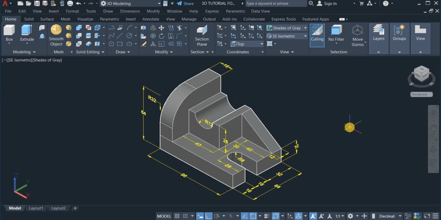Okay, here again I have another 3D solid object on the screen, and you can see that the drawing here is fully dimensioned. So I'm going to recreate this drawing using these specified dimensions just beside this very one. And at the end of the video, you would have learned how to use some of the draw commands and some of the solid editing tools, and also some modify tools.